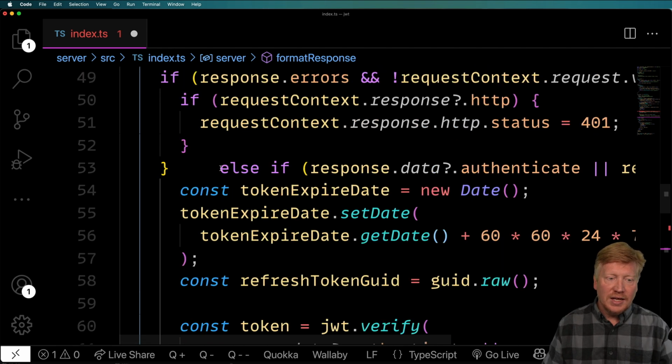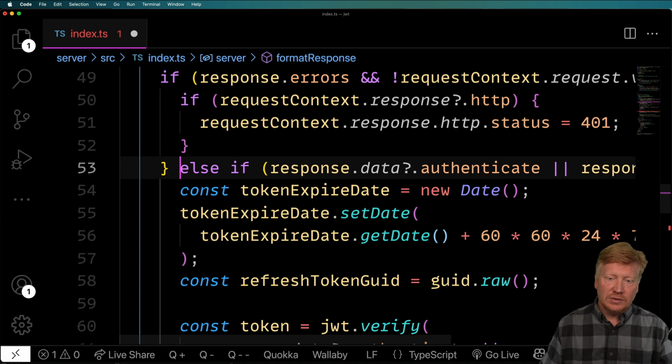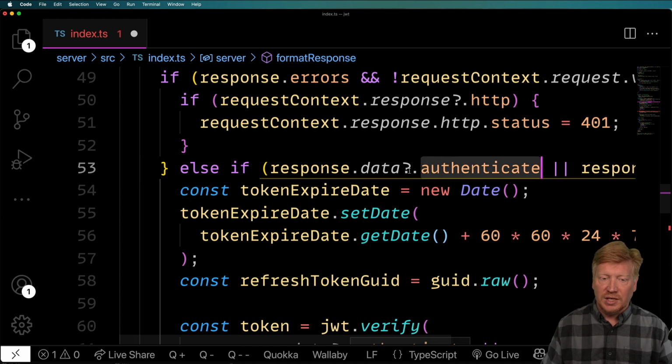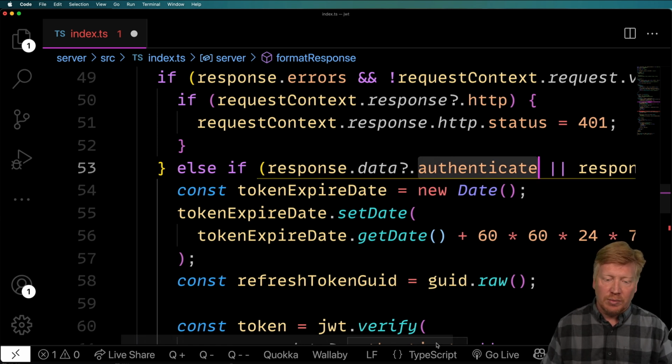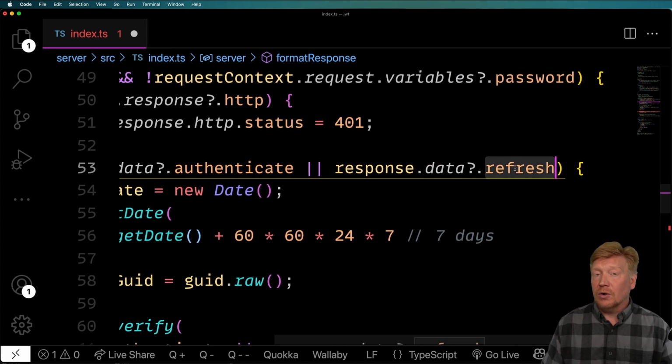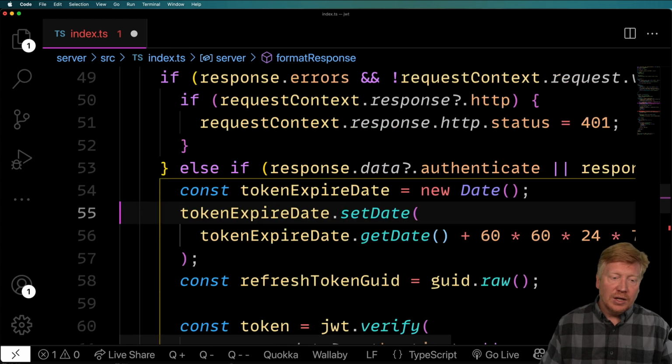So if that's not the case, if I did authenticate, in which case we're going to have this authenticate data coming back, or it's a response to refresh, which is a new mutation that we'll add, then we're going to go and create a new refresh token.